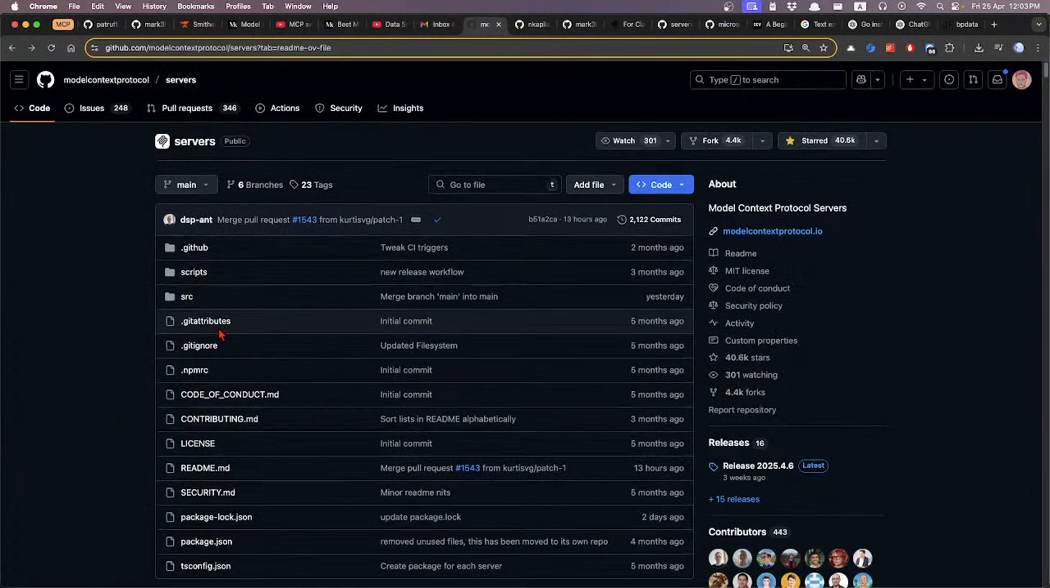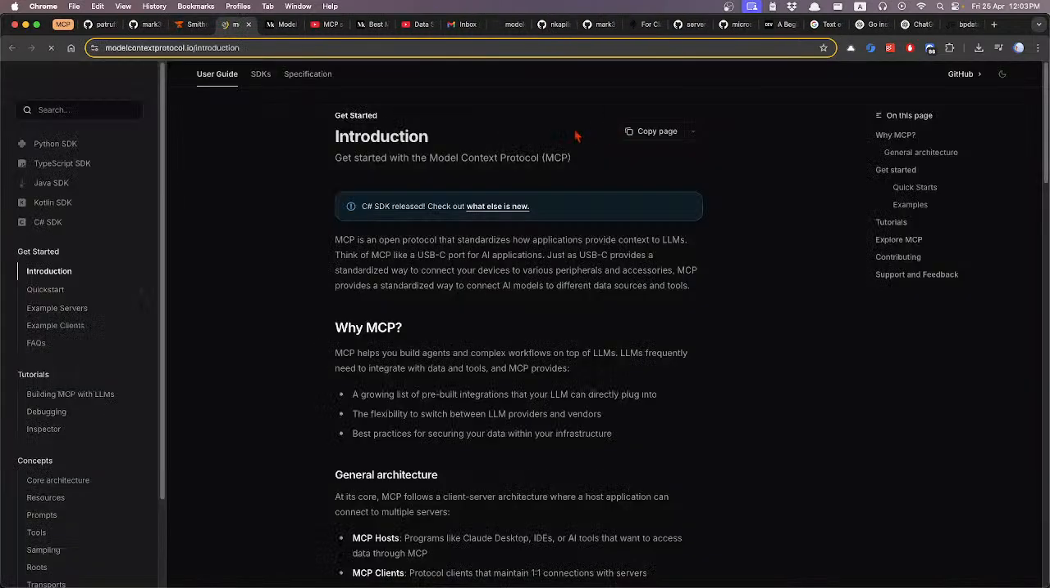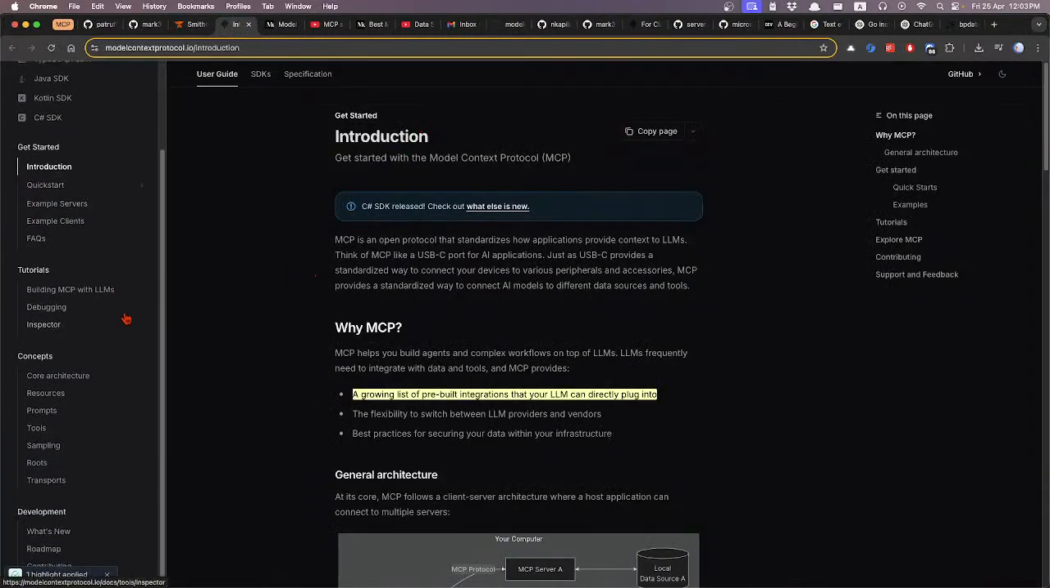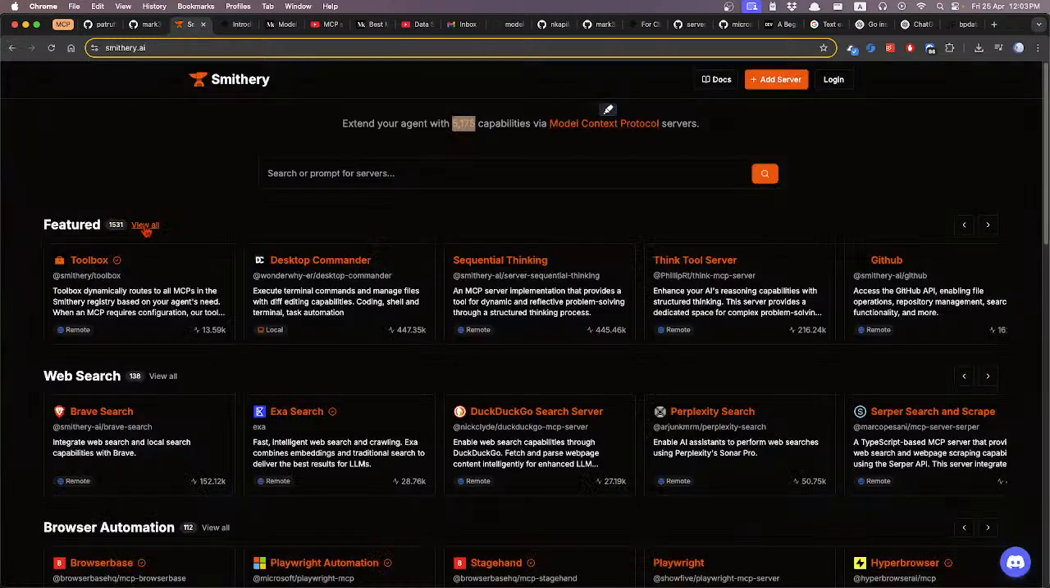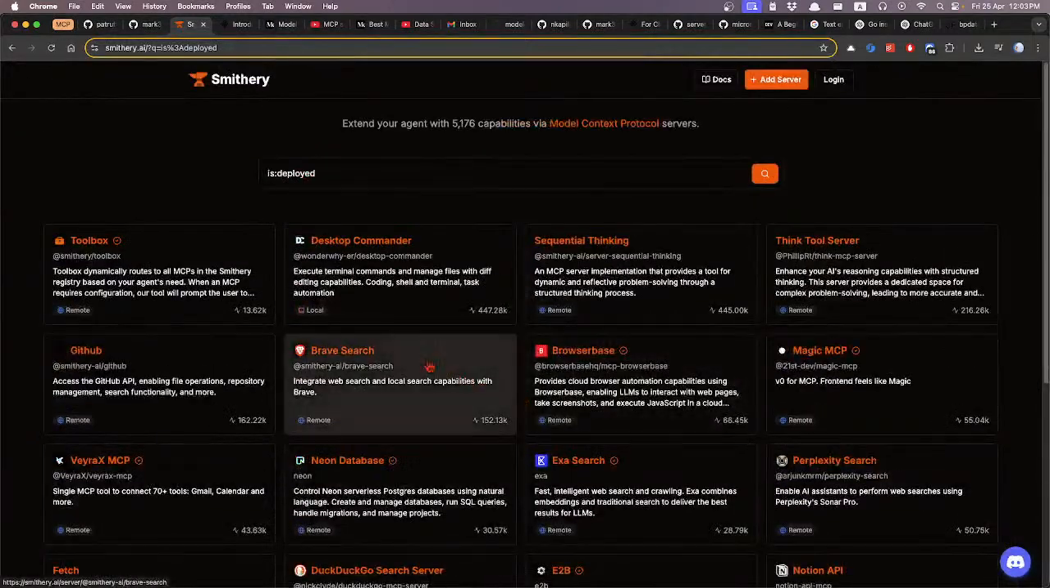Like, we saw so many servers. On Smithery, we can see there are already more than 5,000 capabilities. There are so many servers already, it seems. 5,000 servers are already out there.